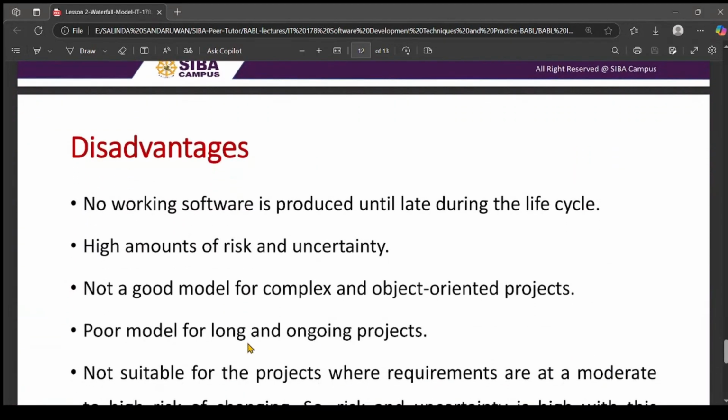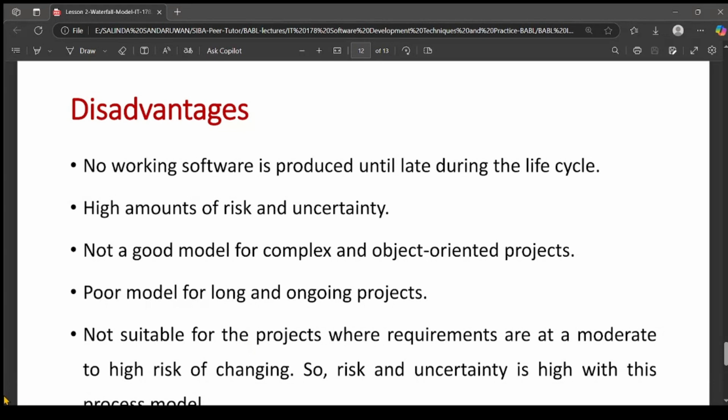And we have disadvantages as well. No working software is produced until late during the life cycle. It means here during the requirement gathering, can we see the end result? No. During the design, can we see the end result? No. During the development, we can see a result, but it's not the end result, because you have several other phases, right?